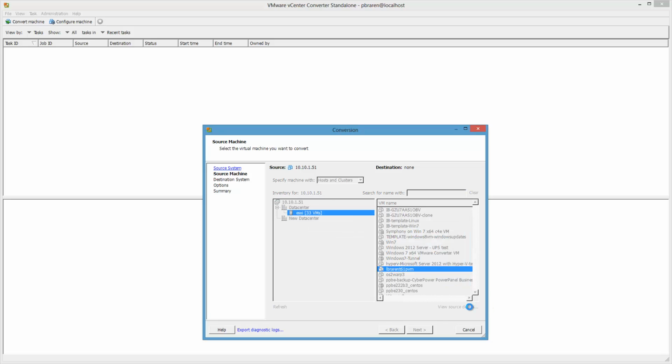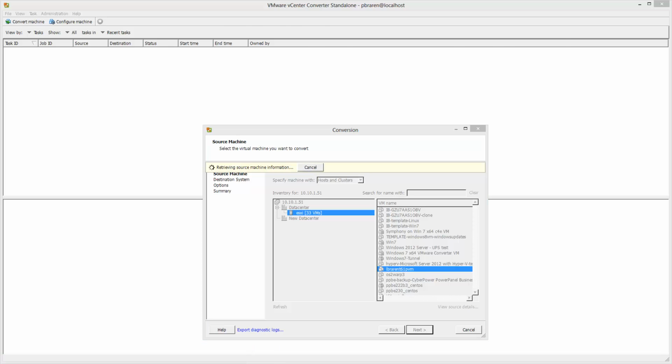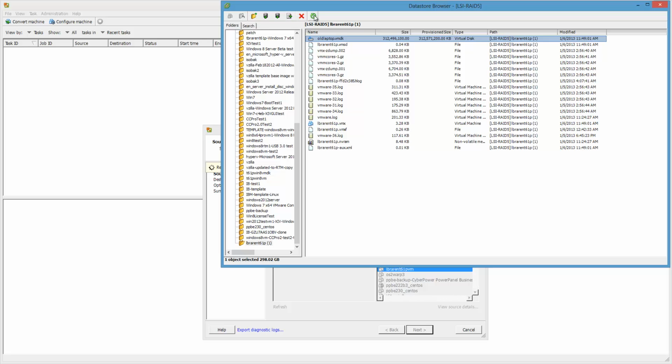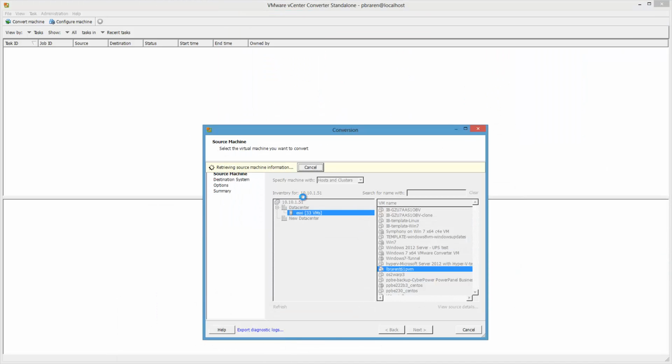If we click View Source Details, it's smart enough to know what's on that source powered off virtual machine. You might remember Datastore browser that I showed you. So refresh over there. That's the virtual machine. That's all its files. So it's looking inside that virtual machine, which it has to do to convert it anyway, even though it's powered off.